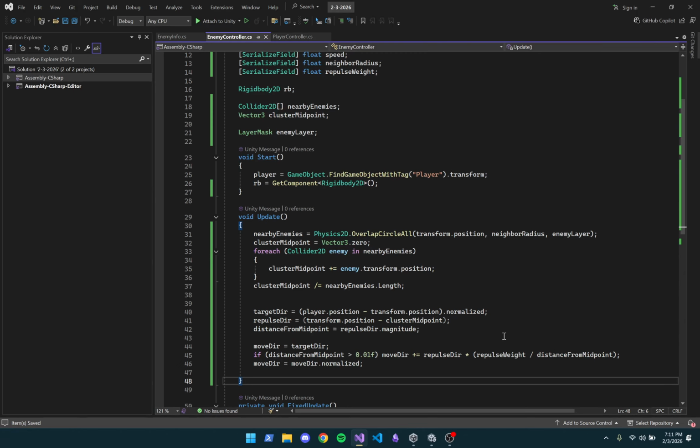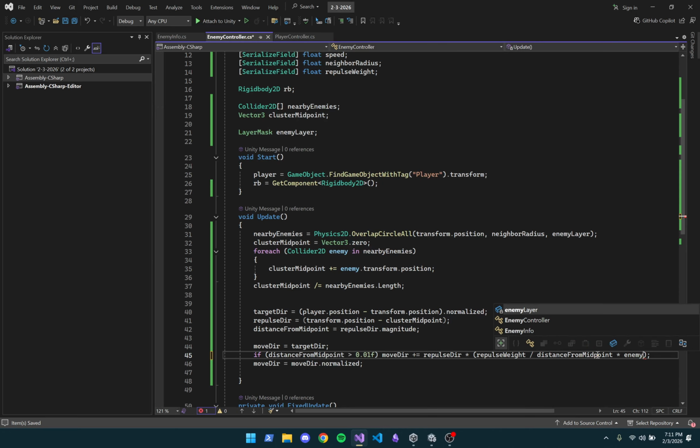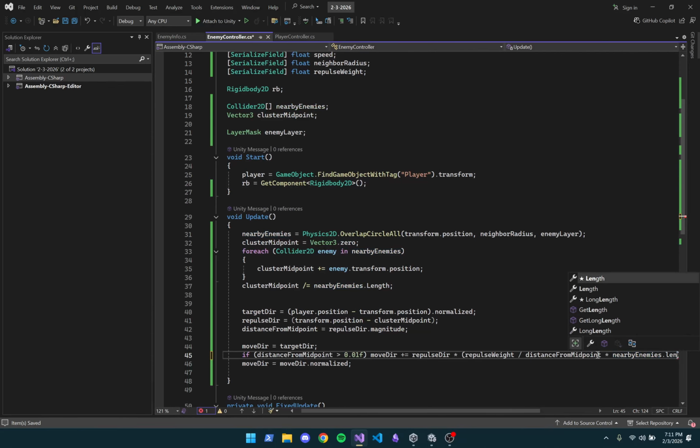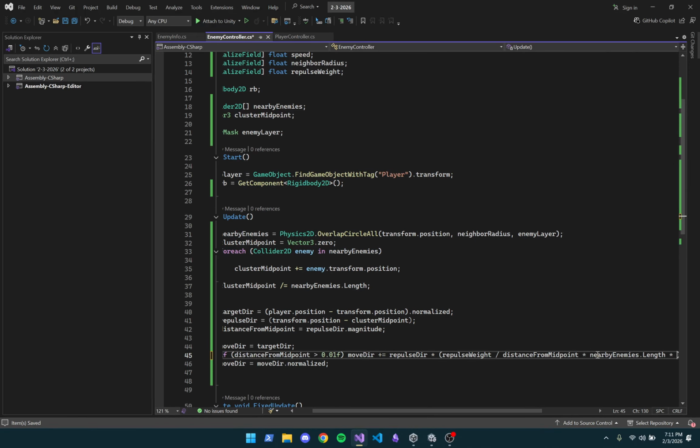Because if it were in a cluster by itself, then moving away from it would mean all of the enemies in the cluster are right on top of each other. There's also probably a way to weight this by how many enemies there are. Another way you might do that is to also factor in that you repulse more if there are more enemies, right? So this repulse weight would then go times nearby enemies dot length times some other weight. You could make this formula as complicated as you want.